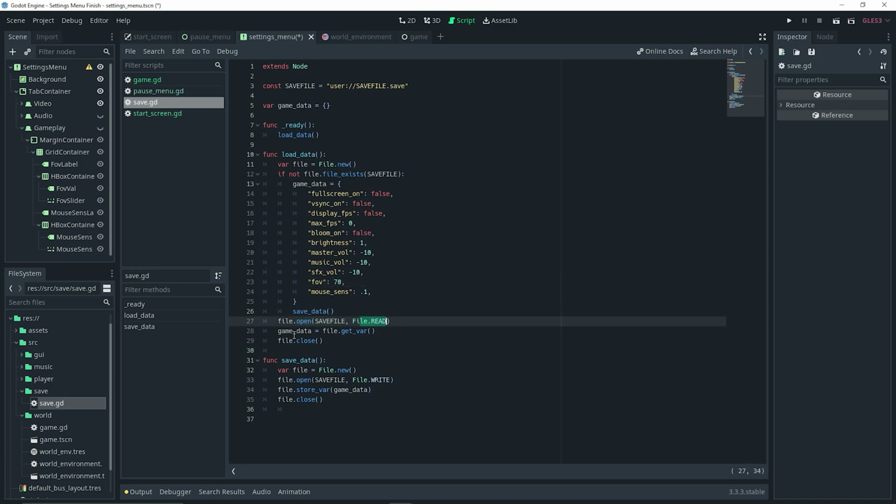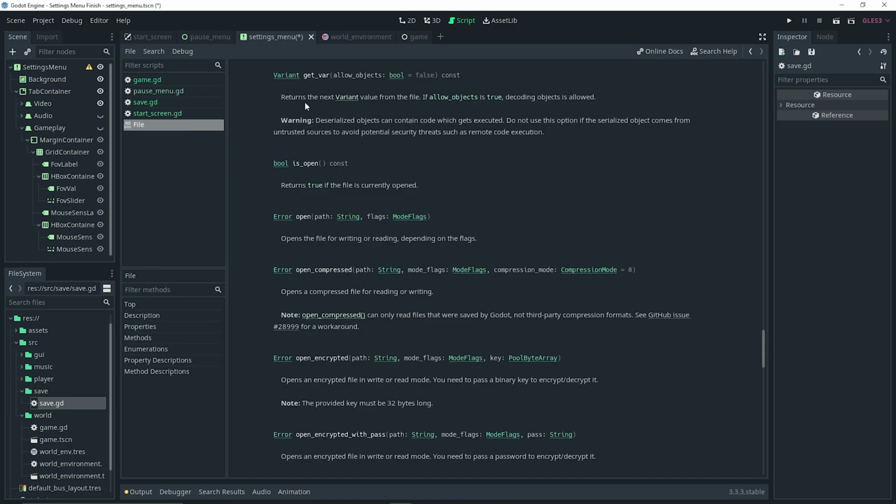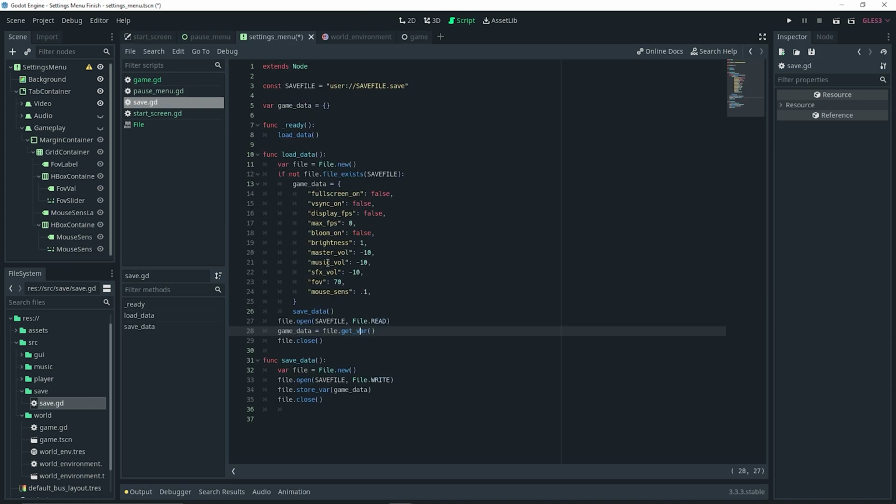If it does exist, then we're opening the save file, reading the save file, and setting the game data to file.getVar, which returns the next variant value from the file. That's essentially how it works, and then I can do file.close to make sure that we actually close the file, since we don't need it anymore. So that's how the save works.